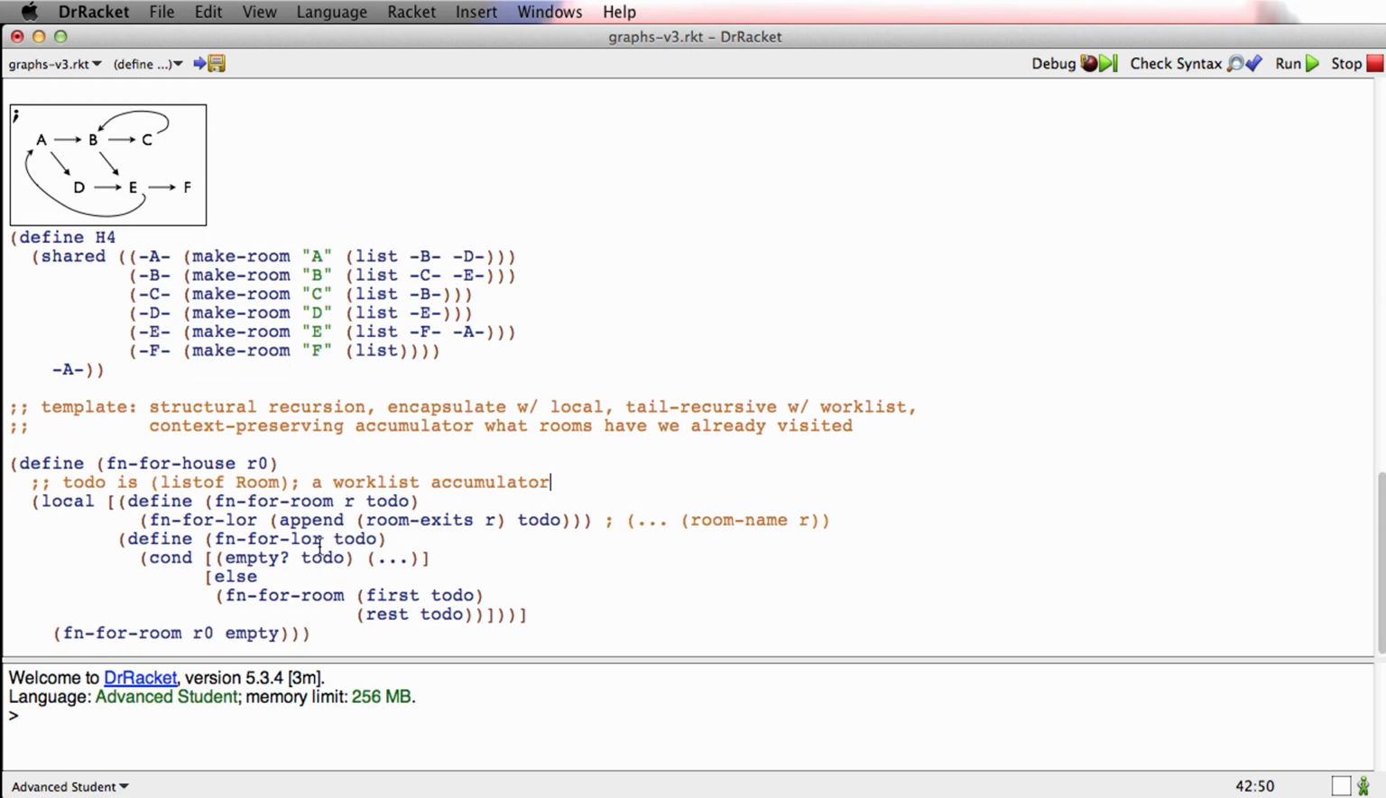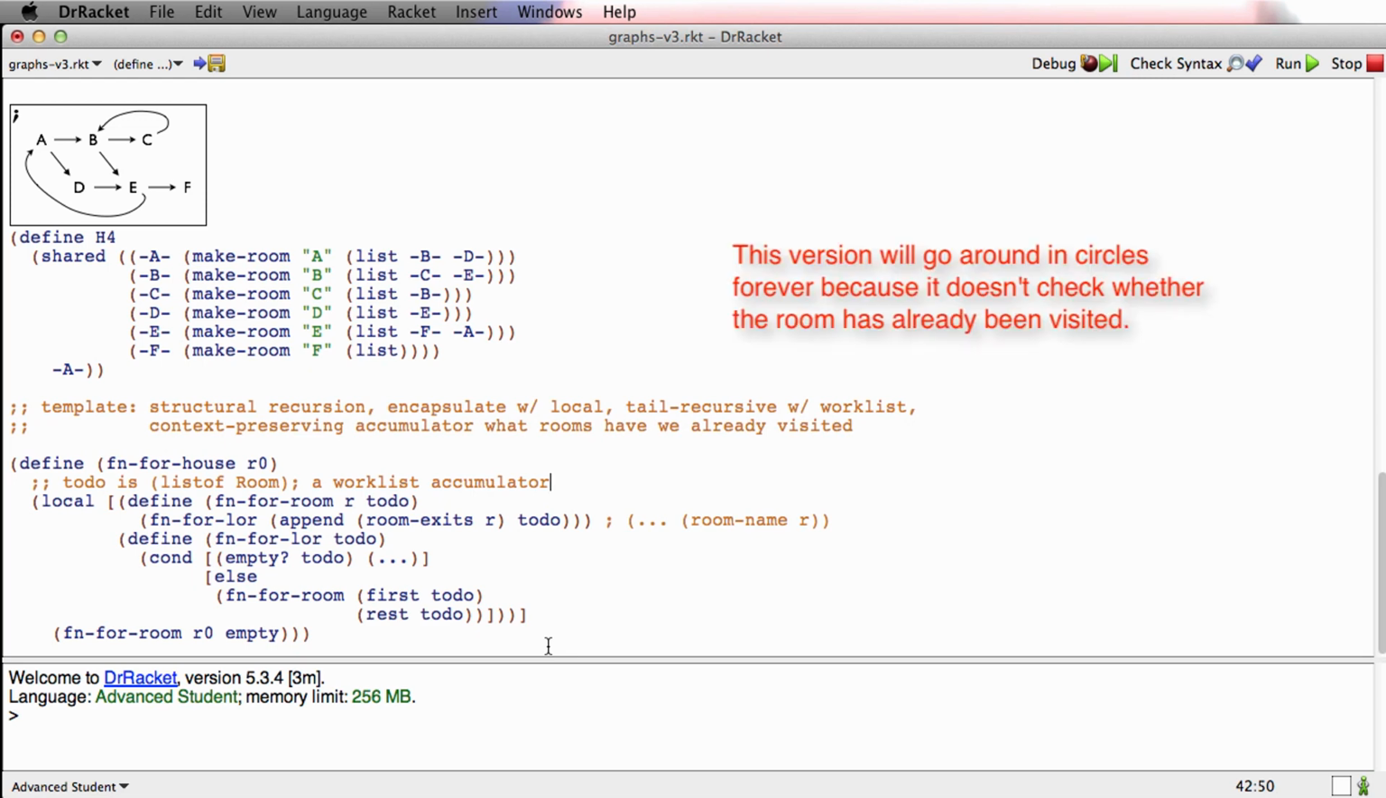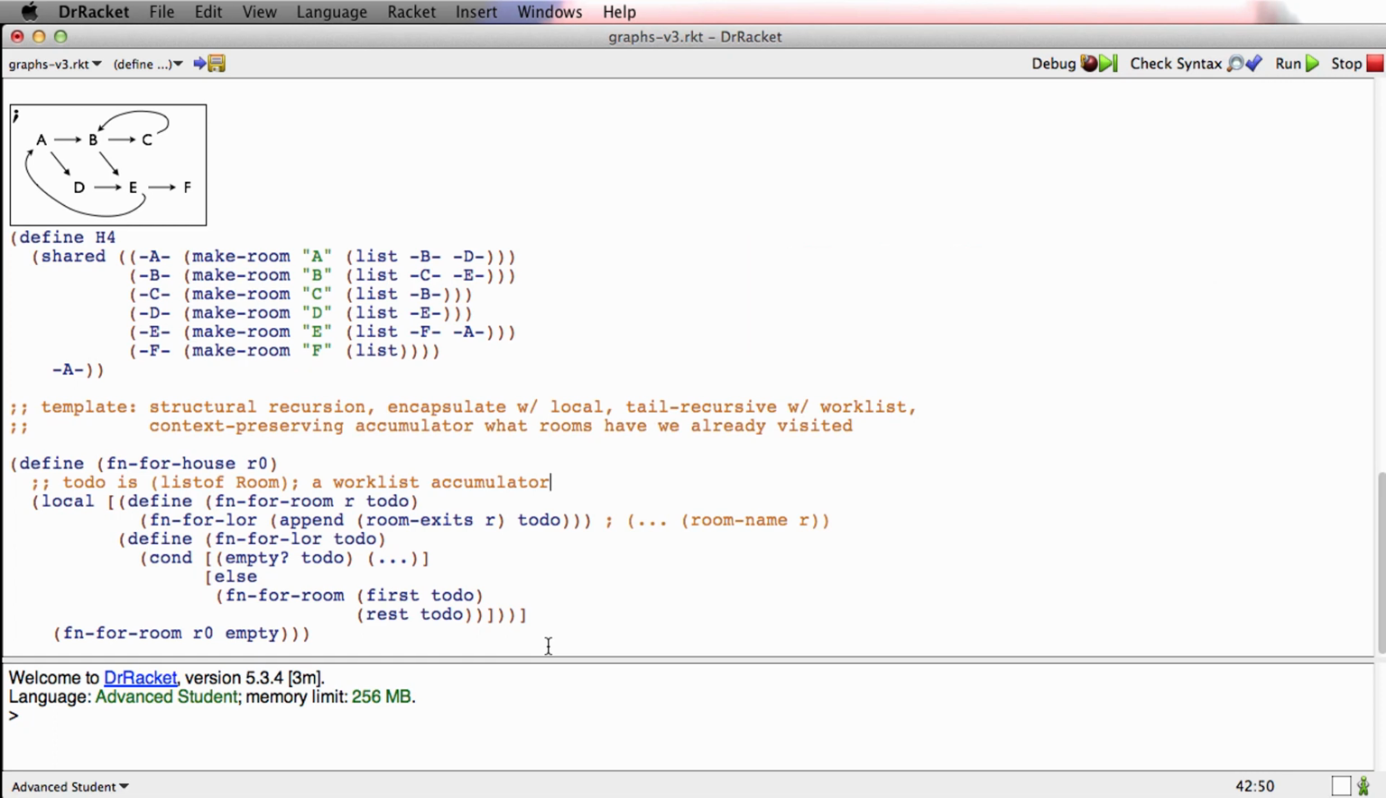Fun for LOR, if the work list is empty, does something. Otherwise, it just calls fun for room with the first thing on the to-do list and the rest of the to-do list. So now we've got tail recursive with a work list. But this thing will definitely go around and around in circles because it never asks itself the question, have we already been here? So now we'll add another accumulator. Let's see, we'll call it visited.